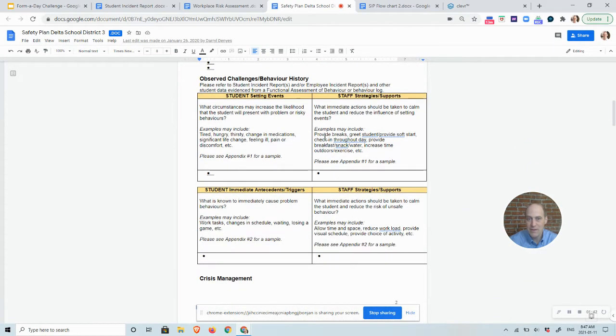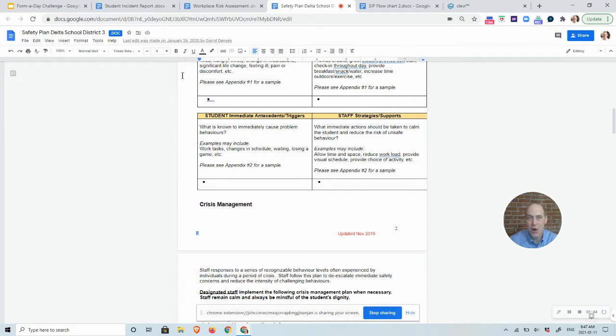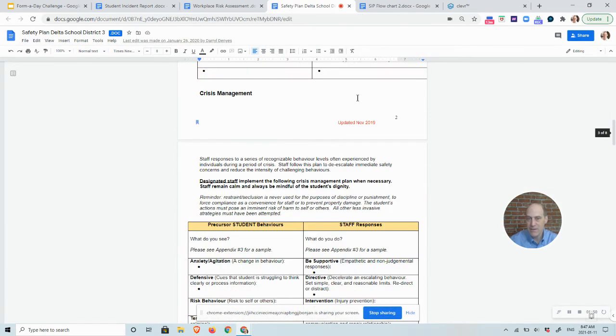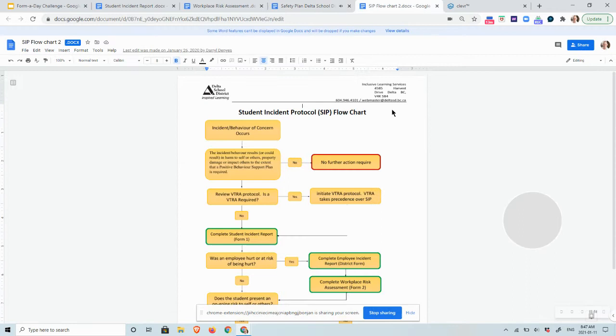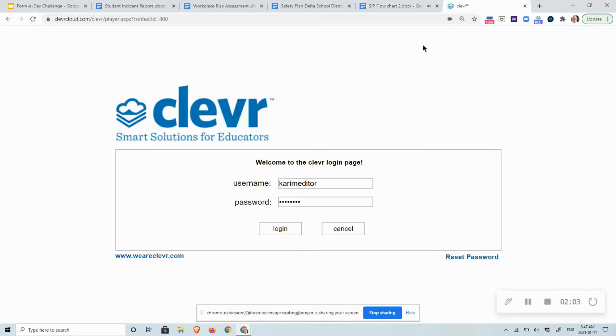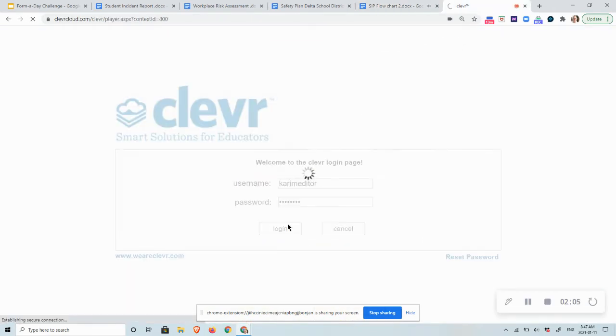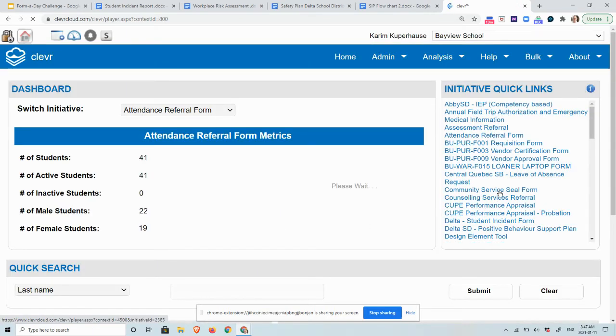And so what we did using the clevr platform is to take all of these 3 different forms and bring them into one process. But before we did that, we sat down with the district and looked at their flowchart in terms of the workflow of these processes. So we spent a lot of time going through this, and this allowed us to incorporate the different processes into the clevr platform. So here's clevr.